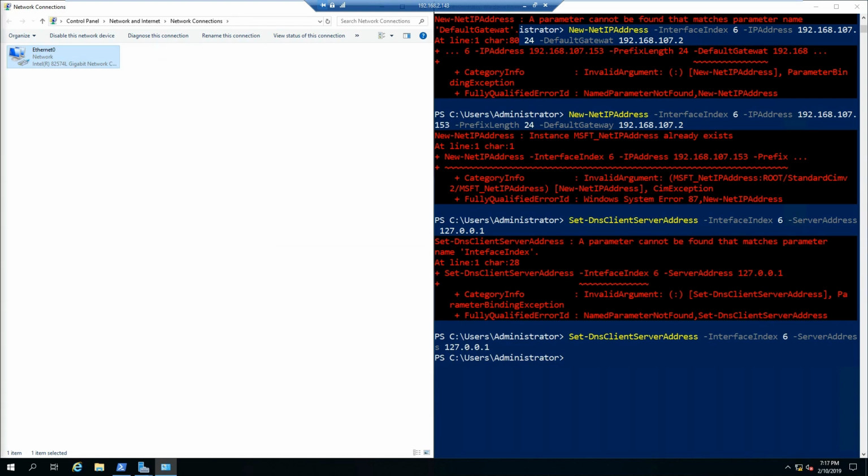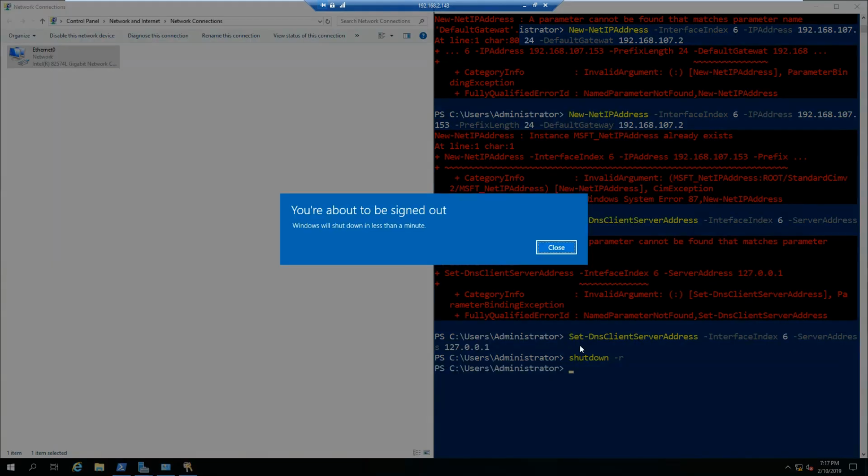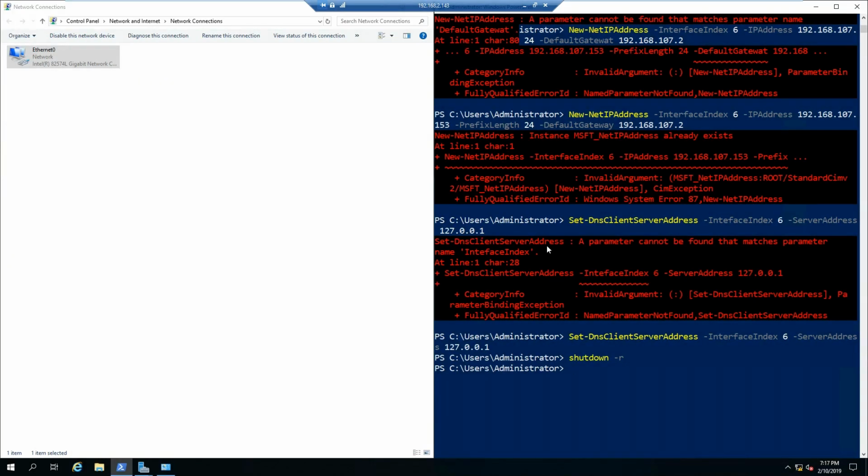So now I was able to configure some of the most important things in my server using PowerShell, right? Now that I have this, I renamed my computer, I set up my static IP, the only thing left for me to do is shut my system down and restart it. So I'm going to run shutdown -r. It's going to say you're about to be signed out, Windows will shut down in less than a minute. Are you sure you want to do this? I'm going to close. And in less than a minute, my Windows server will restart and all of the configurations I set will take effect.